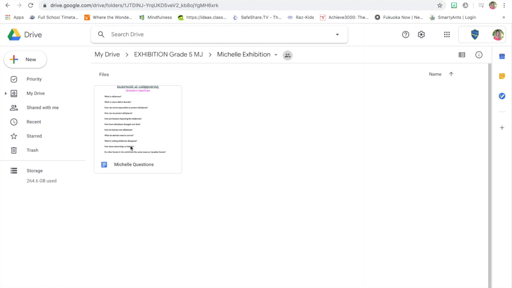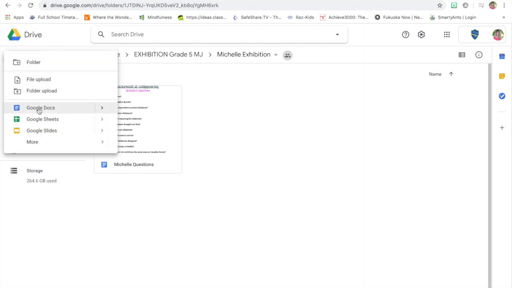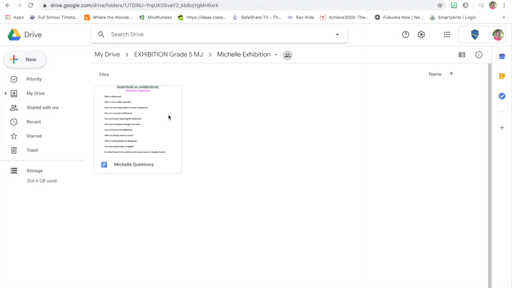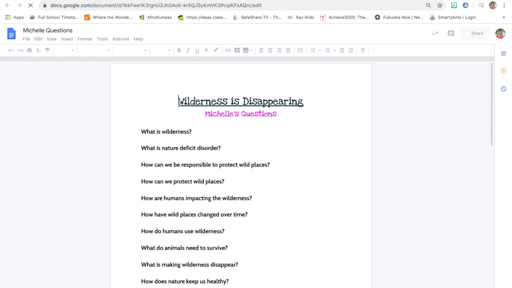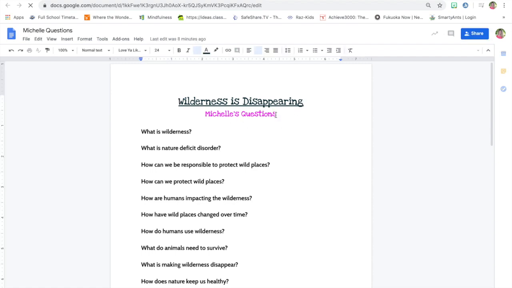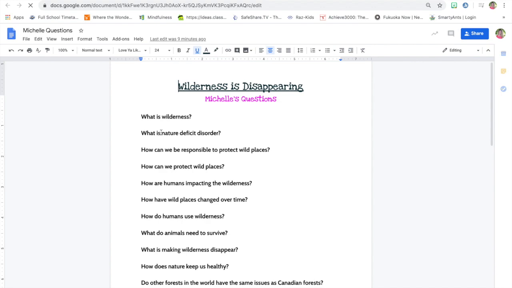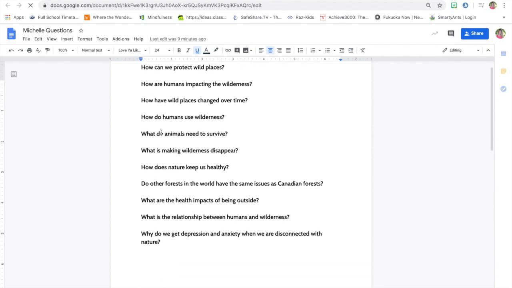And you can see that I've already created the document. You would normally click New, Google Docs, and then start writing. But I'll just show you what I've done. You can see I've started with the central idea, and I've labeled it as Michelle's questions. I haven't sorted them out yet or done anything. I've literally just written them down, as many as I could.